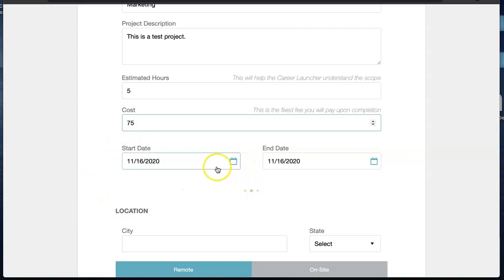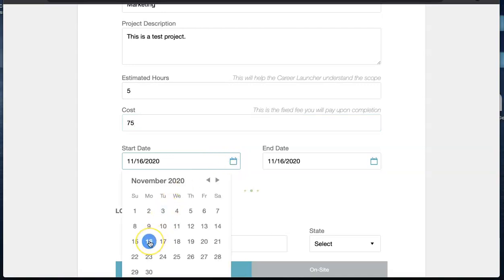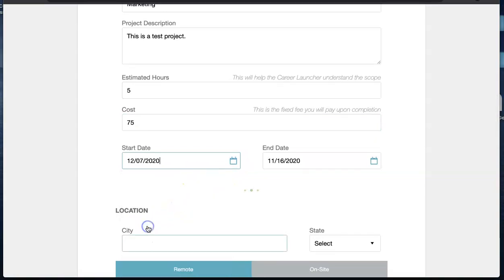Next, we're looking at our start date and our end date. So this date is really important because whatever your start date is, you want to make sure you allot enough time for the project to be in the platform and for students to see it and apply to it before the project starts. So I would say give yourself roughly like 2 to 3 weeks after posting it. So knowing that today is the 16th, no one's going to start this project immediately. So I'm going to put December 7th.